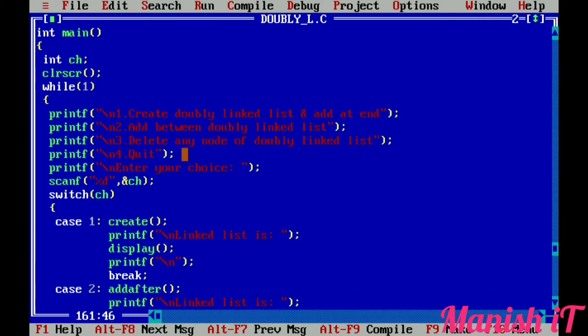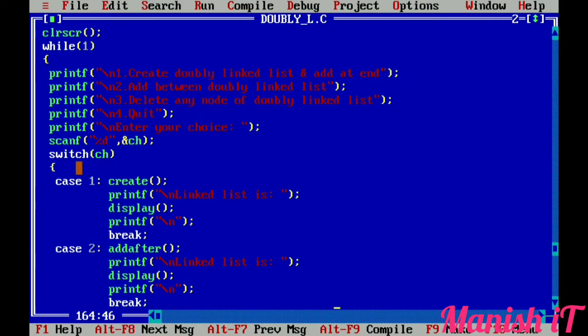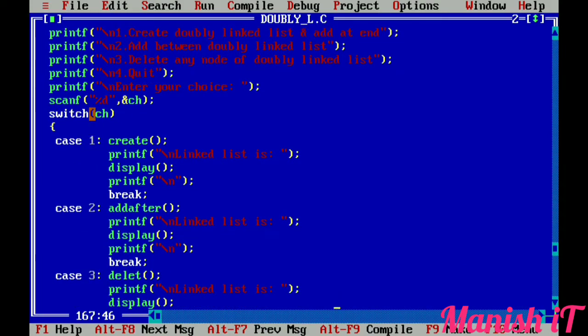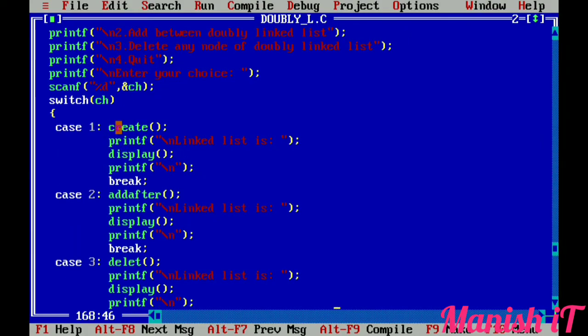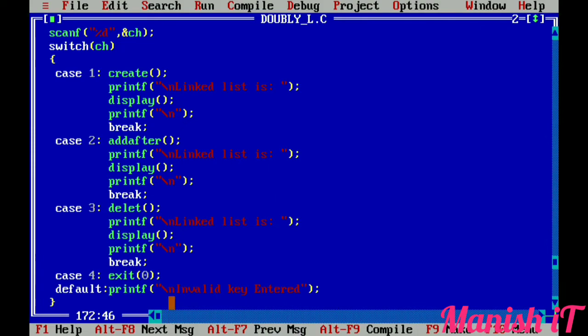So which choice the user wants to perform: create, add at beginning, add in between, delete function, quit function. I have used a switch case here. Inside the switch I passed the choice variable, and in case 1 the create function and the display function are called simultaneously. In every part I have called the display function simultaneously. Whatever you are entering, adding, or deleting, that same thing is displayed at the same time.